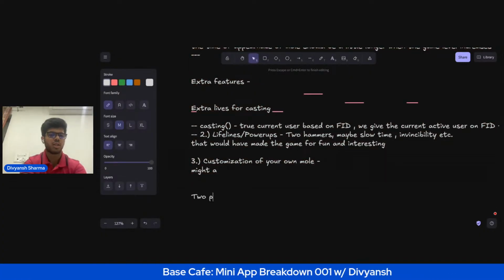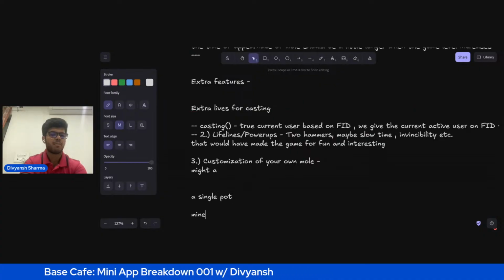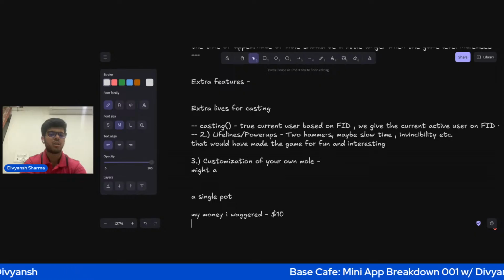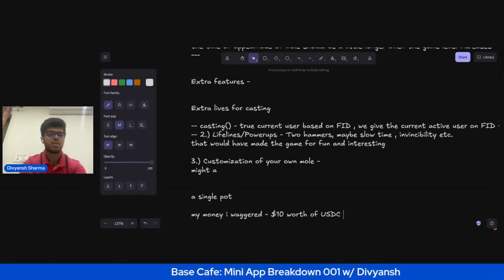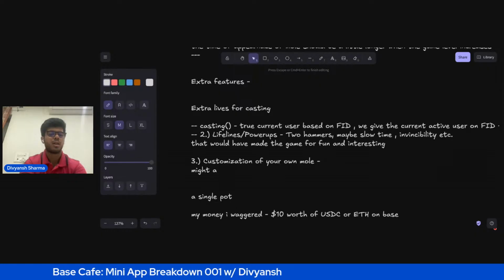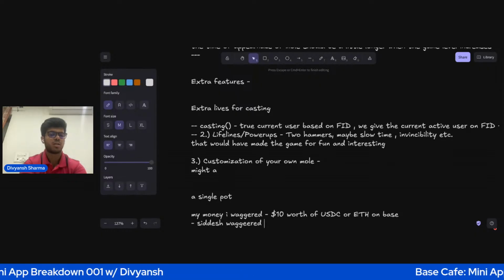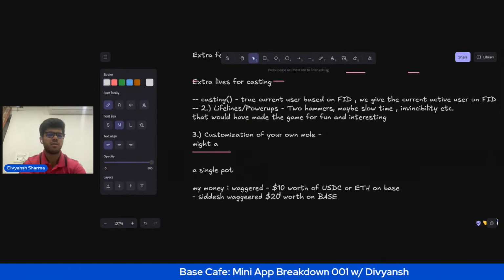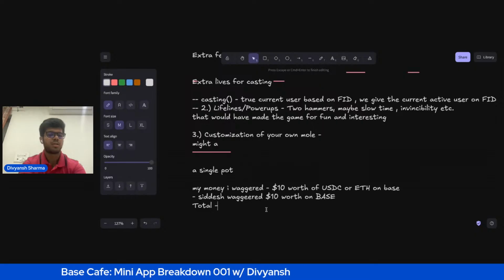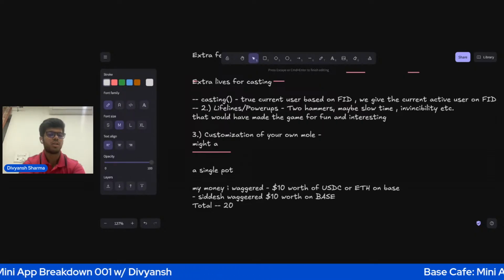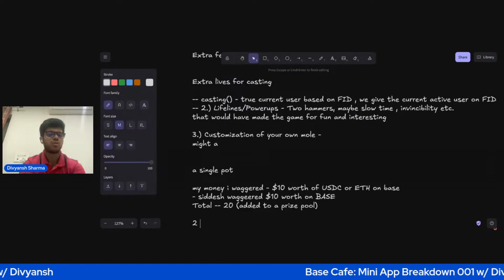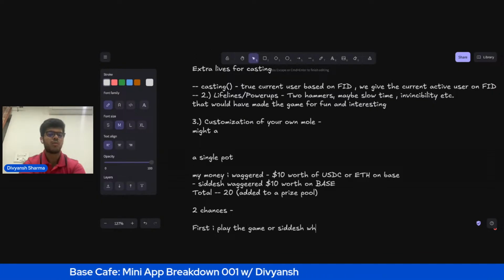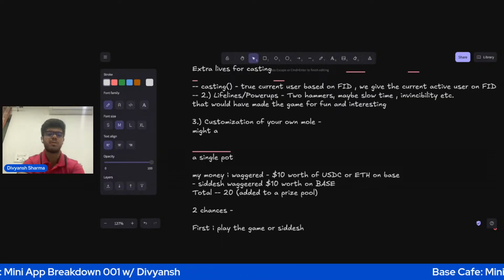A single pot. My wagered money is $10 worth of USDC or ETH on Base. Sidesh wagered $10 only. Now this would have been a summation of $20, and two chances, like first I play the game or Sidesh plays, decided by a toss mechanism.